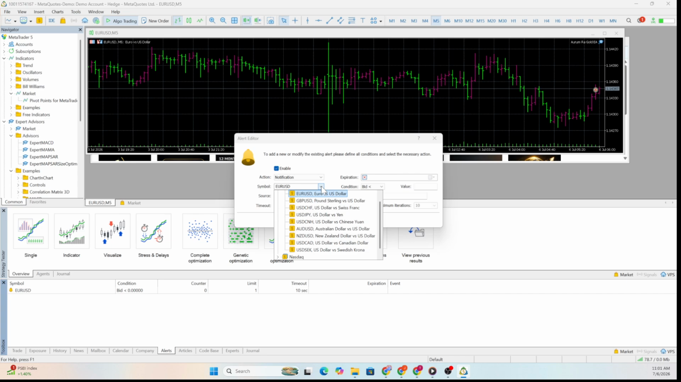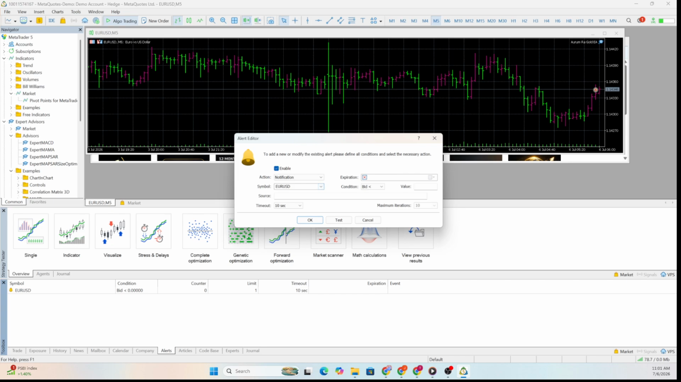You'll also see the source section. Here, you can edit the source by selecting one of the available options shown in the editor. Continue by setting the timeout if you want to use one. Then, choose the maximum iterations for the alert. If you want the alert to stop working after a certain time, you can also set an expiration date.